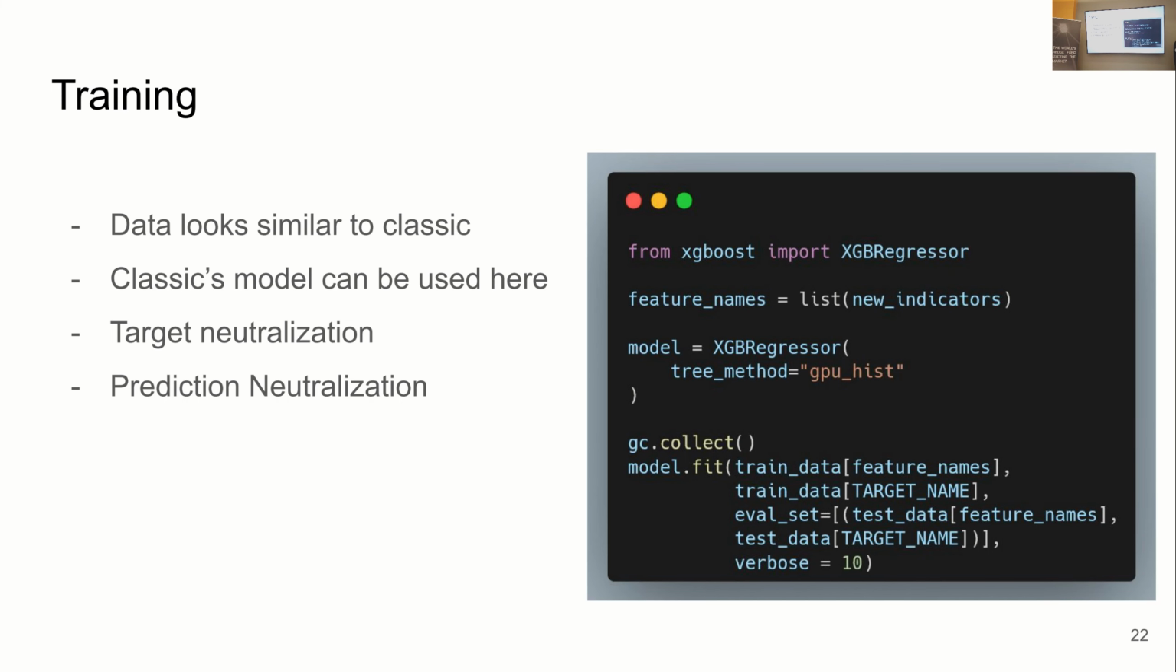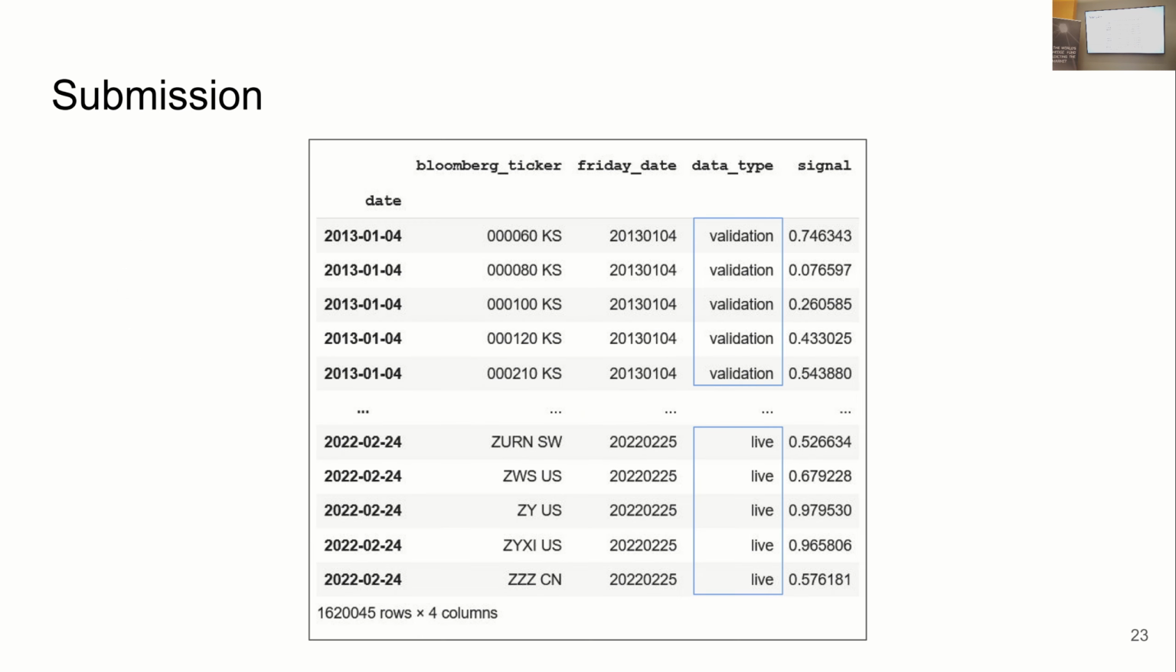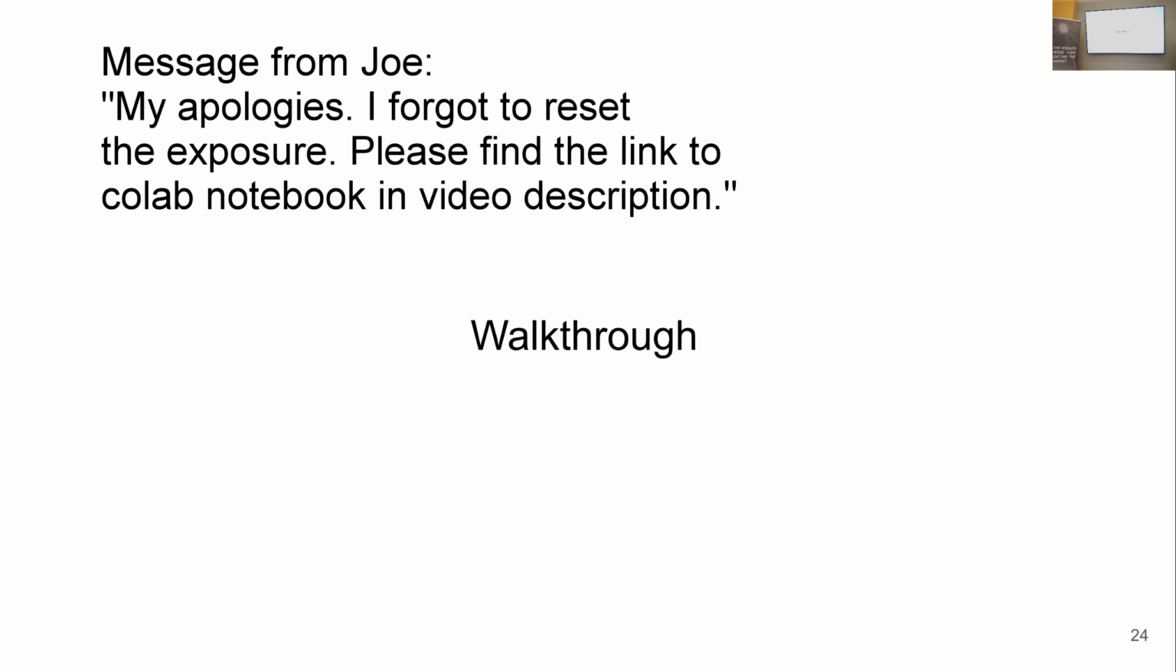You can use any kind of model on top of that. And here's how a submission file looks. These are the past predictions, and these are the live predictions. You can also submit only the live predictions. And I would like to walk you through a Colab notebook. It's real. Yeah.